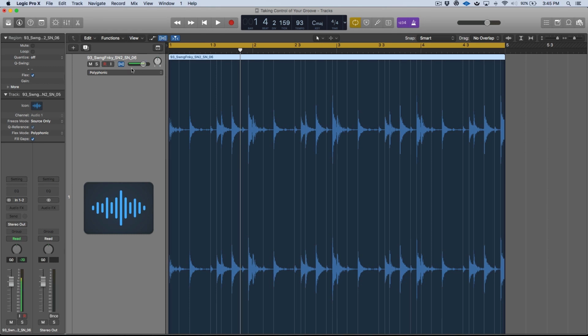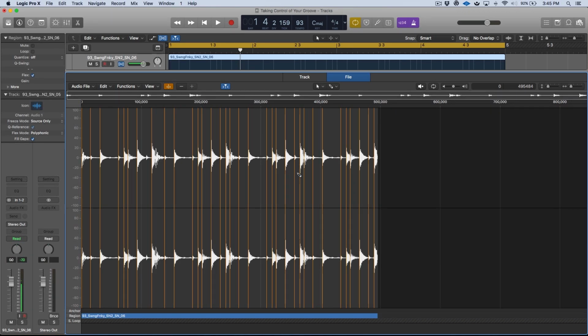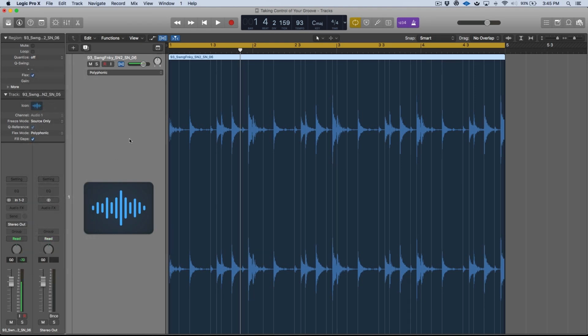We go into the flex mode, we enable a flex mode, we double check by opening up the editor, and we go into the file tab. We go into the transient editing mode. We double check the transient points, the detection points, make sure that there's nothing there that we don't need. If it missed some, we can go ahead and add some. Then we close our editor. We go into the quantize menu and we go make Groove template. Notice here now, the name of this file is now existing here. Now keep that in mind for the next video.